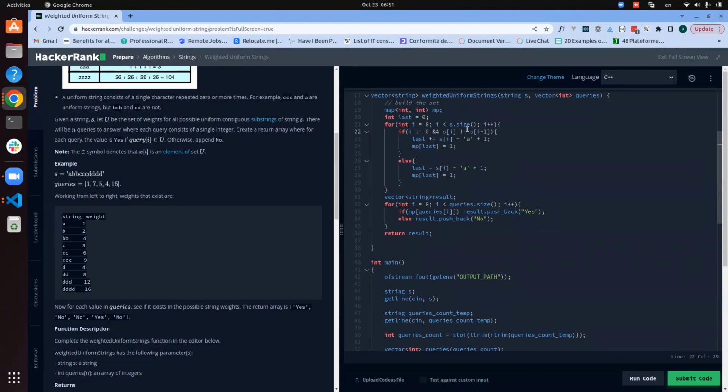Ah, this is equal. If i is different from 0 and s of i is equal to the previous element, that is the condition that needs to be met for us to consider a continuous substring and to get in here. So that was the mistake. Let us run again. Okay, we have a congratulation.